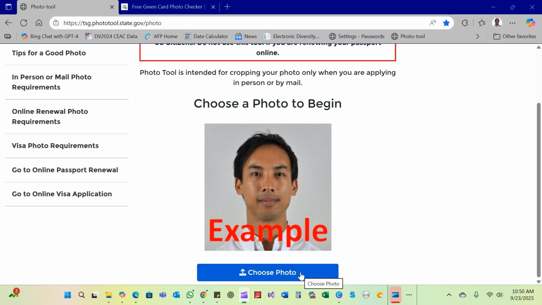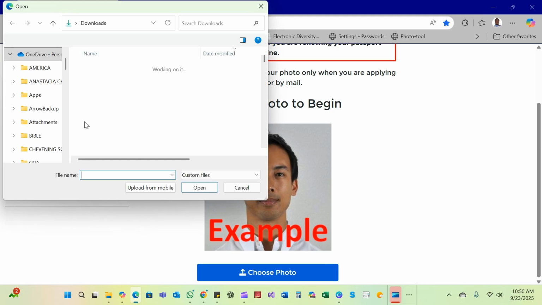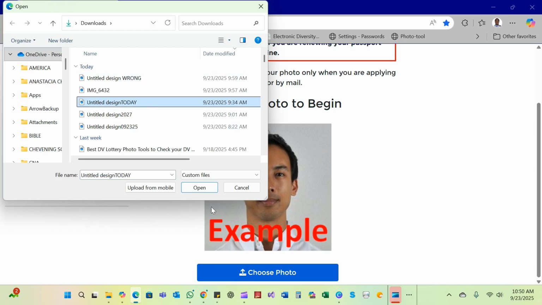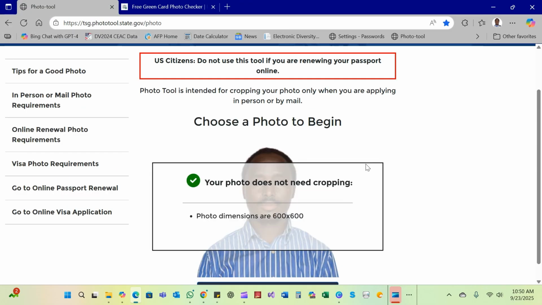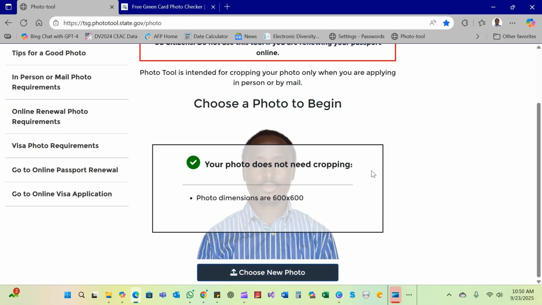The first step, choose the photo. Let's choose our photo, upload. Boom, it says what? Your photo does not need cropping. Whenever you see this, note that your photo is good to go only in terms of photo dimensions, 600 by 600 pixels, 2-inch square, and that's it. Do not ever make a mistake of assuming that this tool is 100%, and I'm going to show you why. Let's choose a wrong photo.